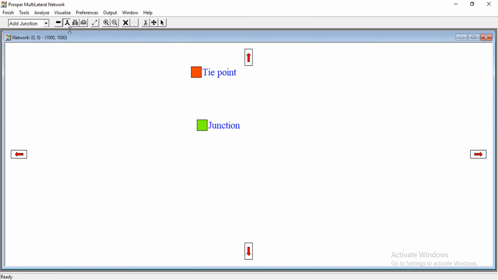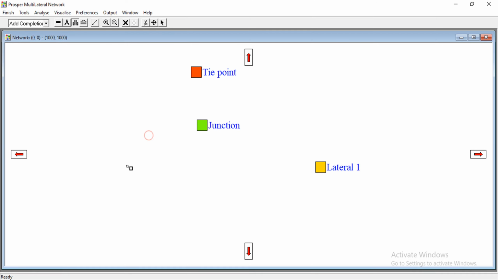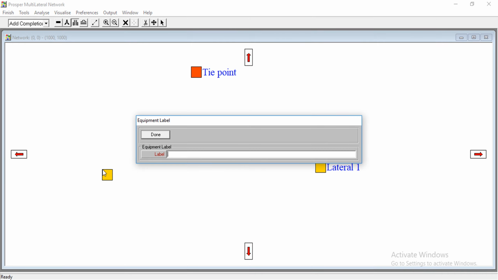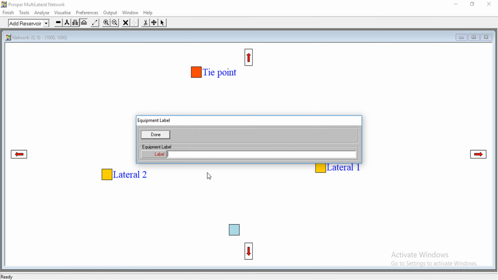Now the next thing is to define the laterals. I have my first lateral here called lateral 1, and the other one here called lateral 2. Sorry for that. Okay, so that's what I have, and then I have just one reservoir because these laterals are draining the same reservoir, so I'll call this reservoir.